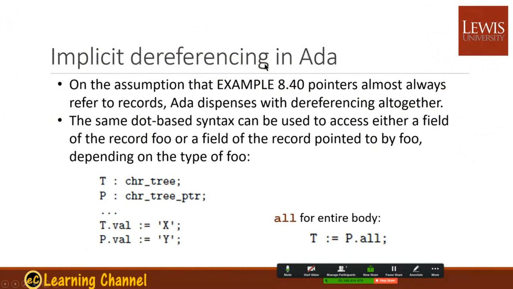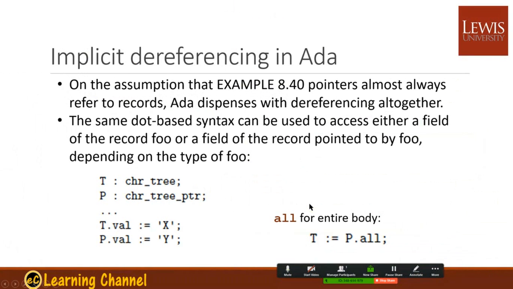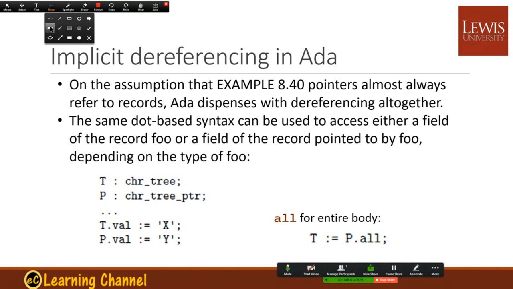Implicit dereferencing in Ada. On the assumption that, as in example A.40, pointers almost always refer to records, because records and pointers help each other. It is useful with the record to build different tree structures, or you use the so-called structure that helps you to organize the tree structure or the linked list. So usually pointers are strongly involved with structures.